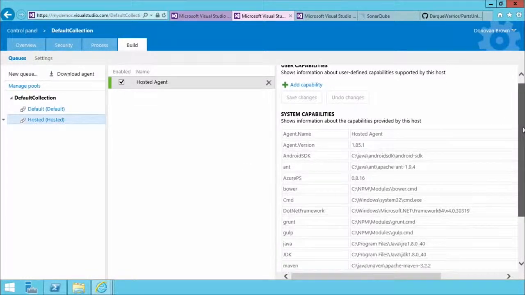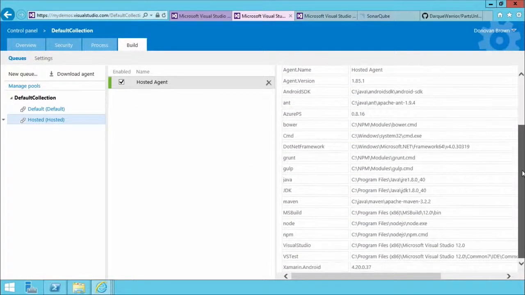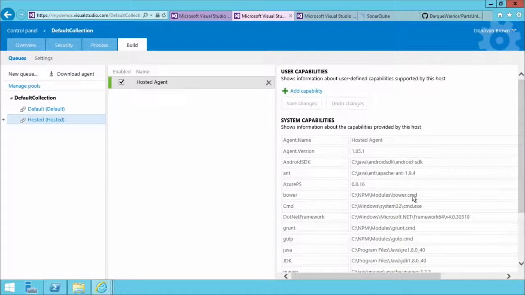On the right-hand side, you can see what our hosted agent's capabilities are. Remember earlier I talked about demands on a build, and those demands are then cross-referenced with these capabilities of the agent. So if my build demanded that it has grunt, it will then verify that grunt is actually a capability on that particular agent. When we add our own build agent, you're going to see a huge list of capabilities that goes beyond what we have in our hosted agent, which is one of the reasons you might want to stand up your own.